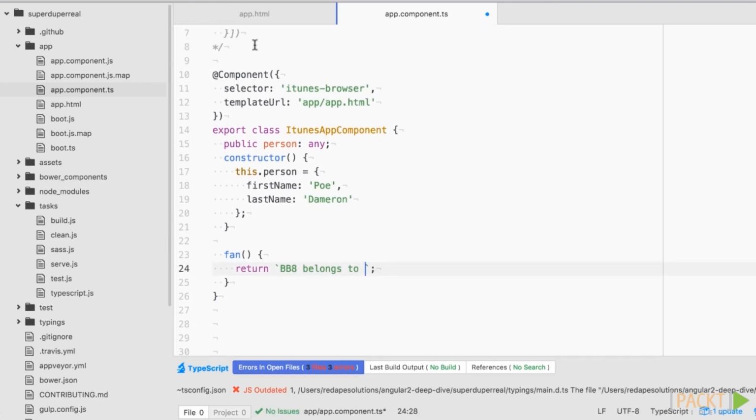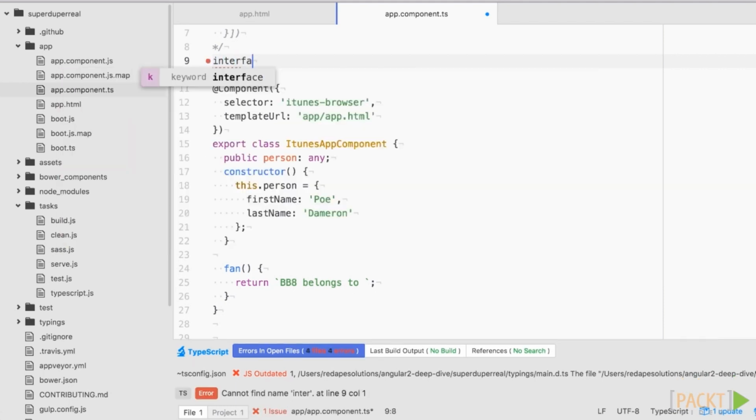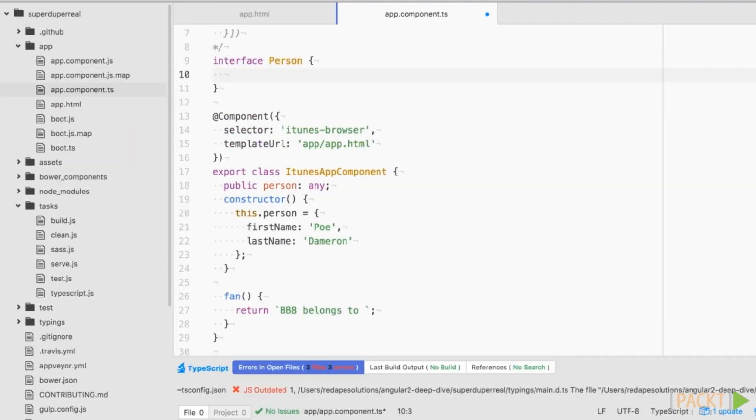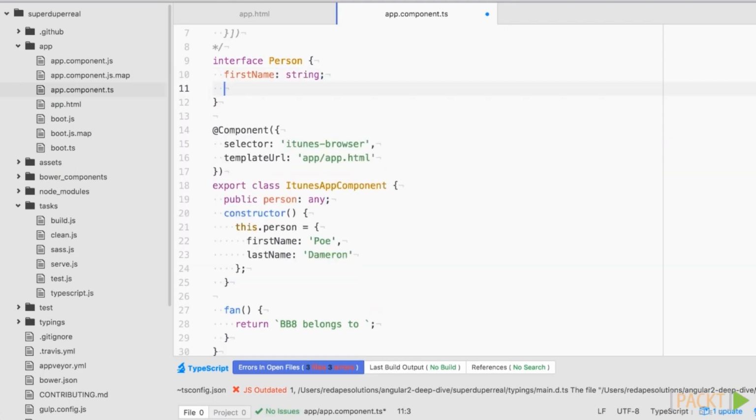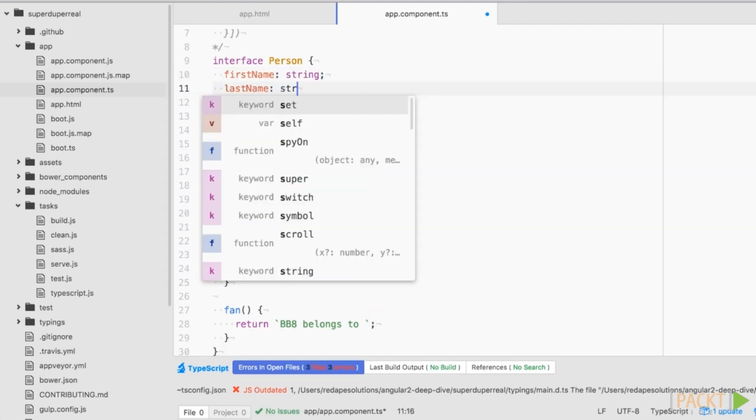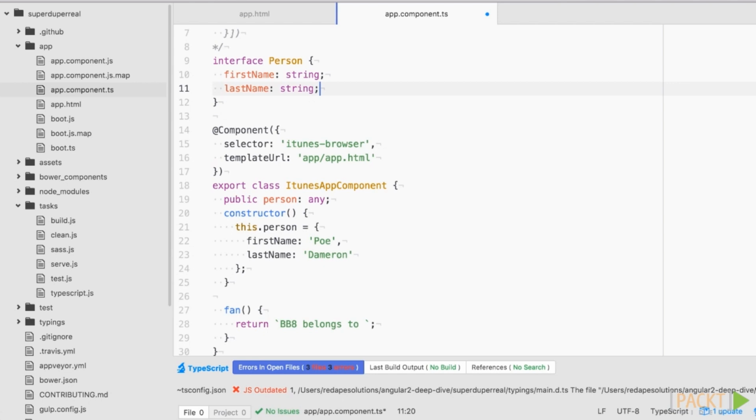So how can we improve that? We're going to declare an interface called person. We know that we need first name and last name for fan to work, but at the same time, we don't want to go all the way to a class, that's a bit too strict.